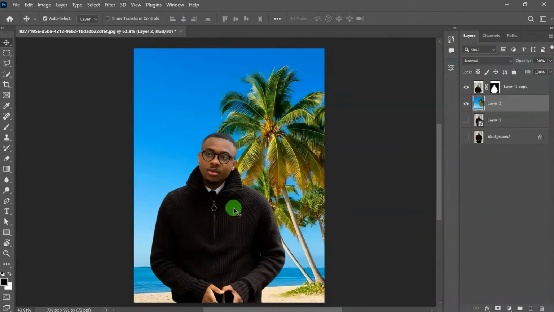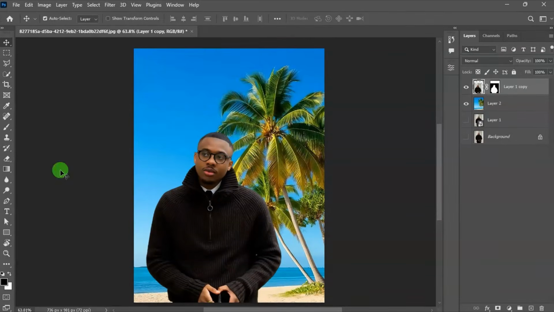So I can just do some tweaks. Similarly, you can do some tweaks to the background as well, right? You can just do some simple tweaks to it as well.